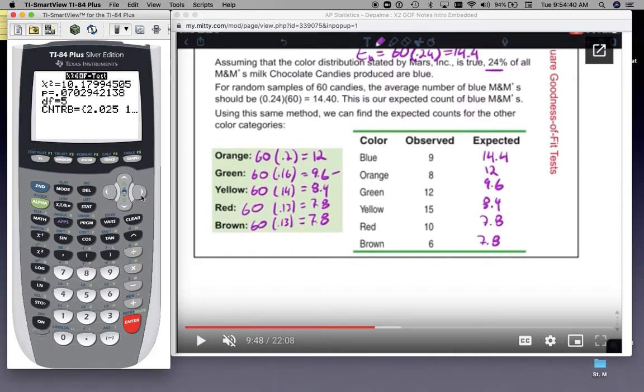What you notice there at the bottom, the CNTRB, are the contributions. So without hitting anything else, if you go to the right and go to the left, you can see these values. This first value, 2.025, is the first component of the sum. This number, 2.025, is (9 minus 14.4) squared over 14.4. If you cruise over to the next one, 1.33, that is (8 minus 12) squared over 12. So you have the contributions for each of the components of the sum.